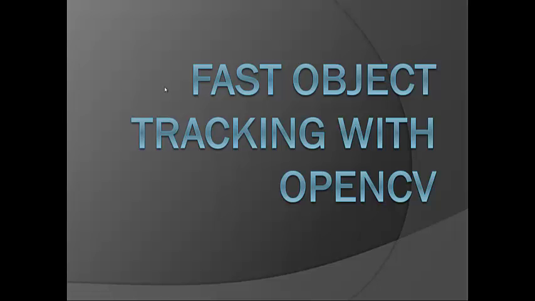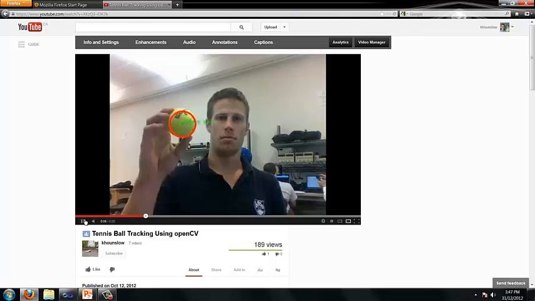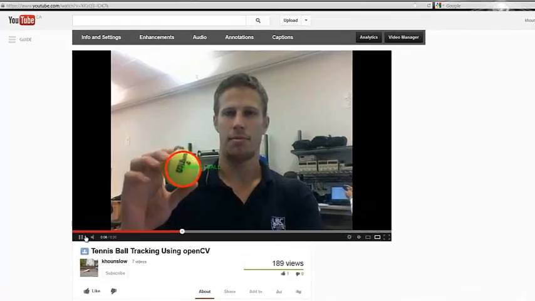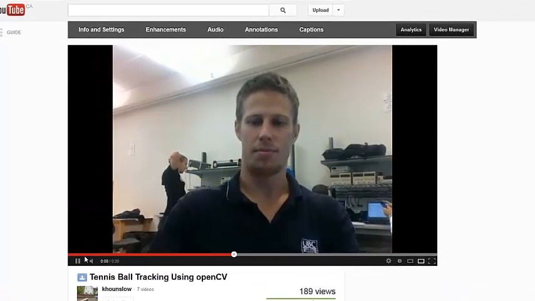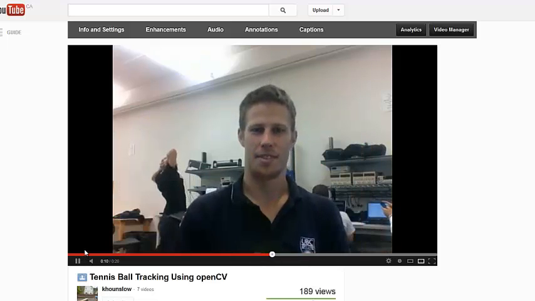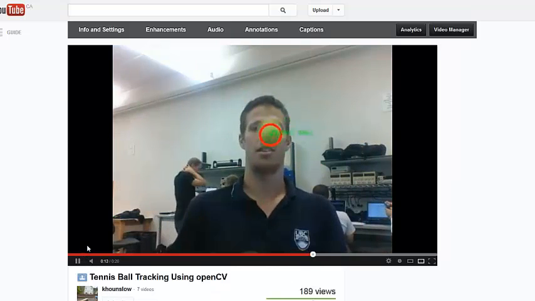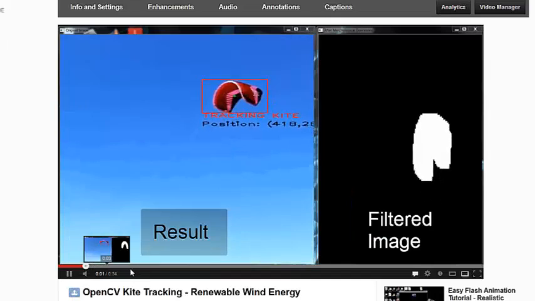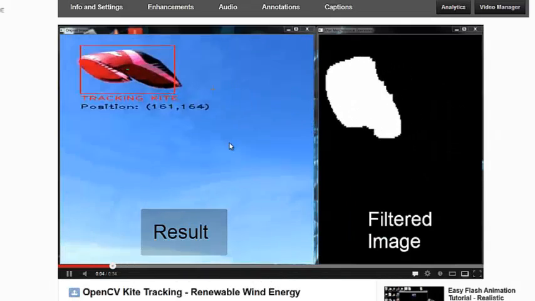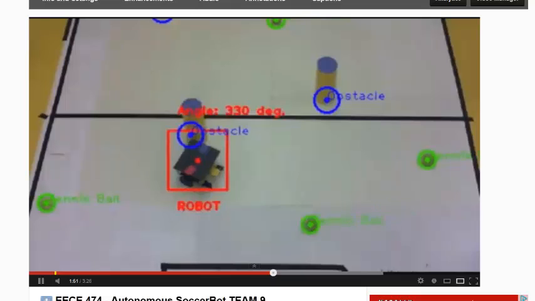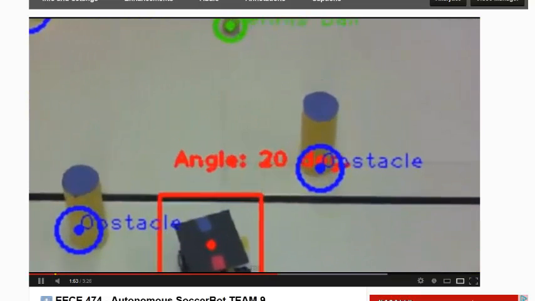I'm a fourth year electrical engineering student from the University of British Columbia, and today we're going to be learning how to track objects using OpenCV libraries. After completing this tutorial, you'll have the basic tools needed for tracking objects in real time. You'll then be able to utilize them in more advanced applications, such as robot vision, like in this video shown here.